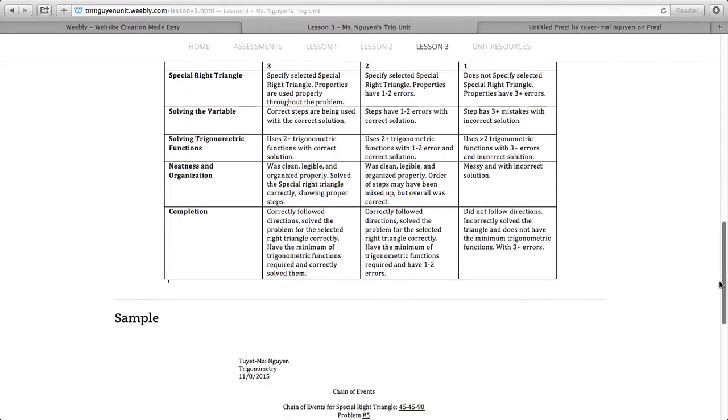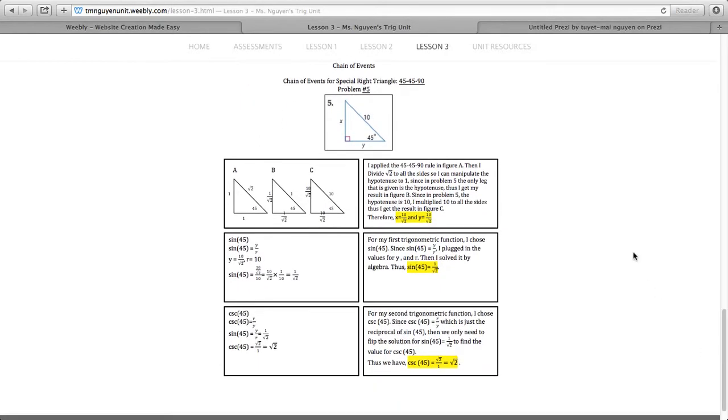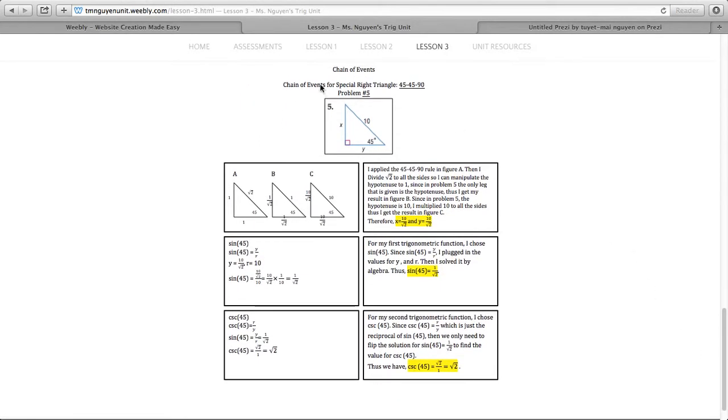And below the rubric, I provided a sample of how I would want the student to create their chain of events. So I chose and specified which special triangle I want to use, the problem number. I copied down the problem I chose, and below are the steps of how I solved the different trigonometric identity. I chose sine for this and cosecant, and I highlighted my answers.